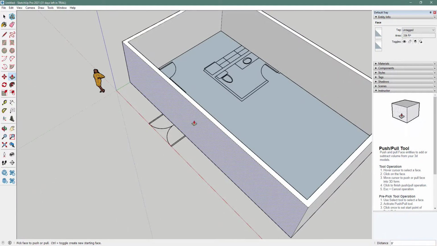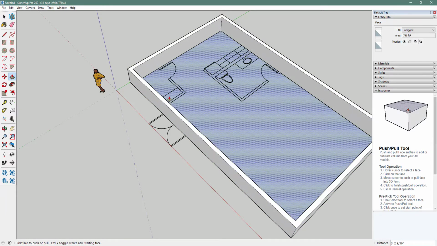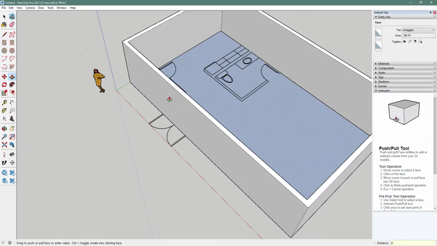Just to demonstrate that, I'm going to hit Control Z. I have the push-pull tool, and you can see that my walls have separated from my floor. I simply hover over the floor, raise it up just a little bit, type 9 feet, and there are the walls.